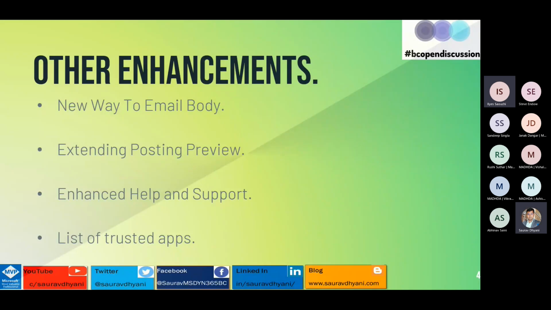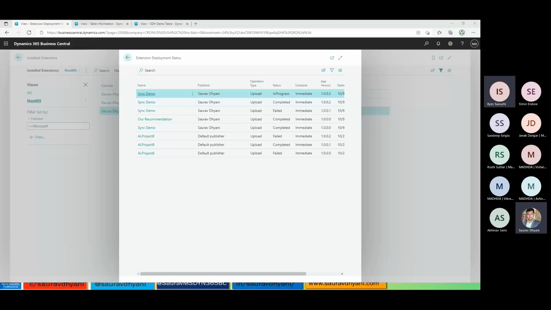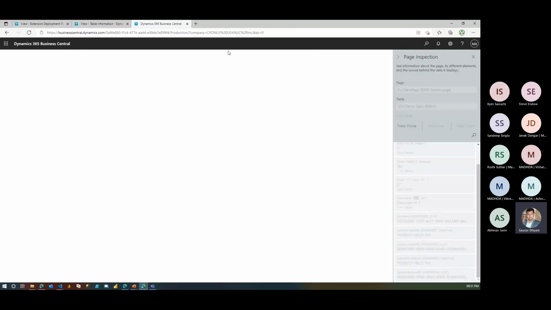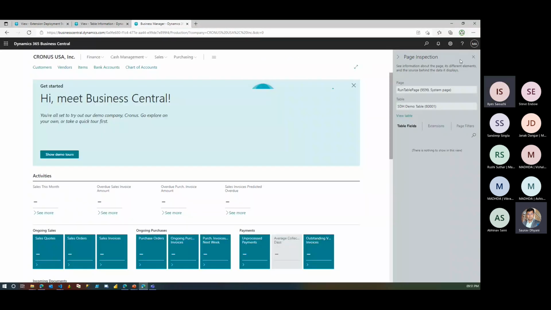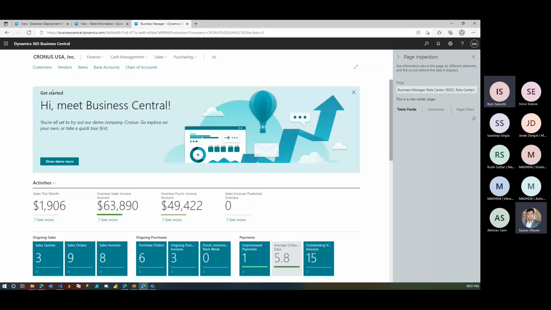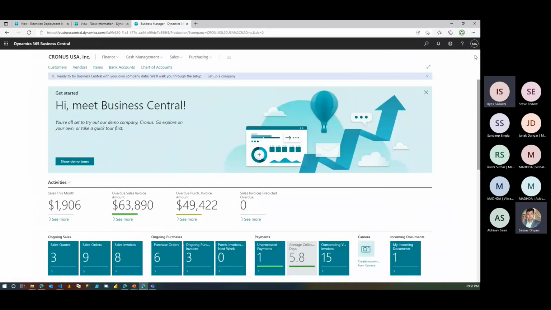Okay, so I think everybody has noticed the posting preview, but if you haven't, what Microsoft has done is change, or not actually change, but enhance the posting preview feature so that it's also extensible in a more flexible way. We talked about this in the past, six or seven meetings ago.